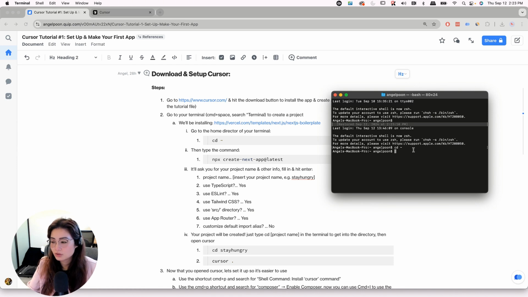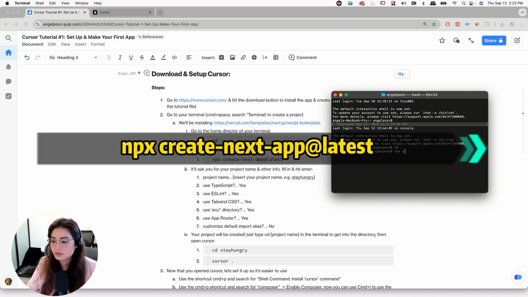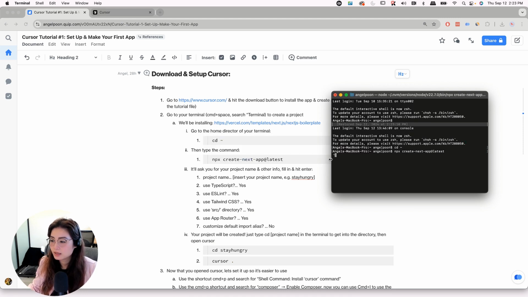Basically, it's about making sure you're in the home directory. I am already in the home directory. So what you're going to do is run npx create-next-app@latest. You could also just copy and paste from what I have. They're saying that you need to install it, so I'm going to say yes.